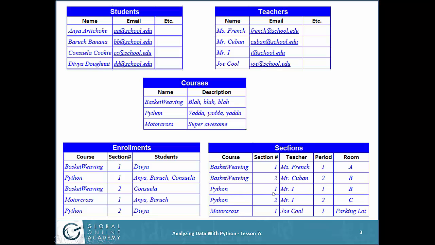And maybe Python has 2 sections, section 1 and 2, and Mr. I teaches both of them, period 1, period 2 in rooms B and C. And maybe motocross only has 1 section. Of course, that one's taught by Joe Cool in period 1, and the room is the parking lot. And let's see then, how can we tie these things together?